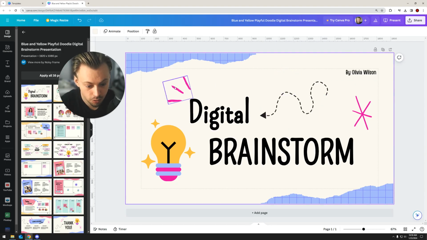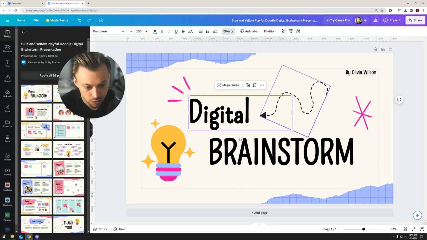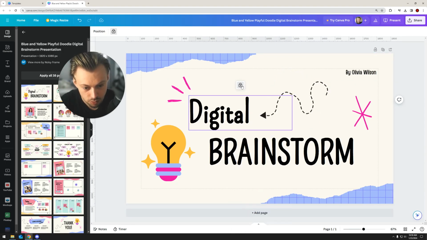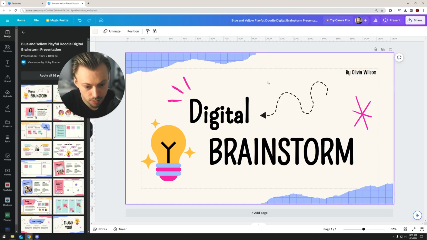If you need to unlock pages or layers, all you have to do is right click, click on it, unlock, and it should get unlocked automatically. And then there's the lock page, like I just showed you right here. That's how you do it.